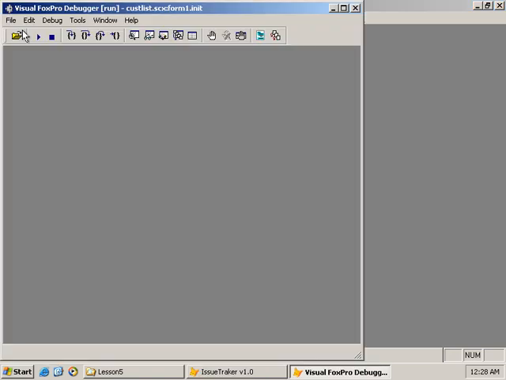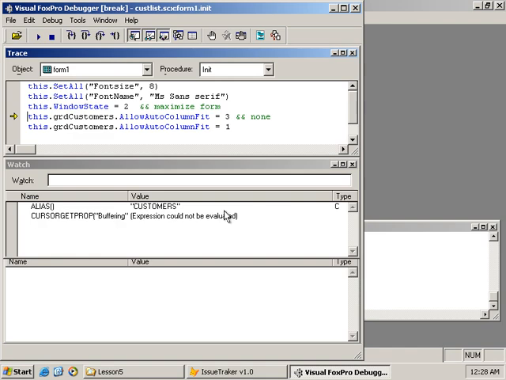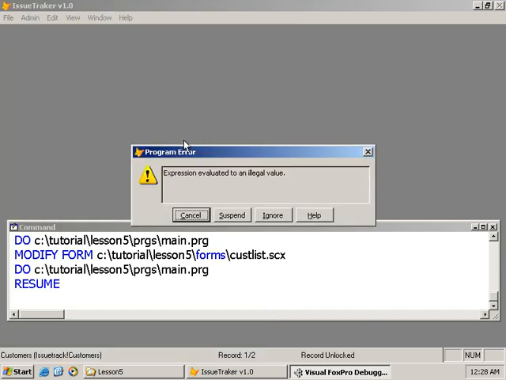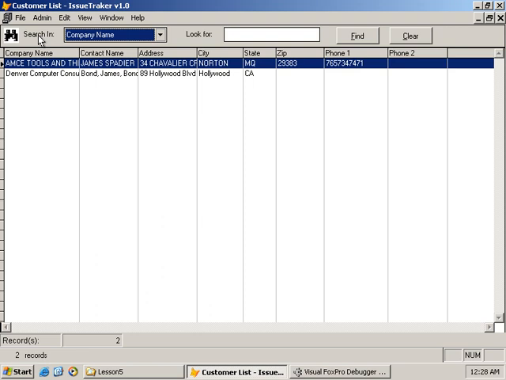Okay, so we'll try that again. And we get an error here. Let's see what that is. Equal to 0, this grid allow. Expression evaluated to an illegal value. Okay, ignore, and run again. So I'm not getting the behavior that I want. If I double click here, what should happen is that all these columns should automatically expand.